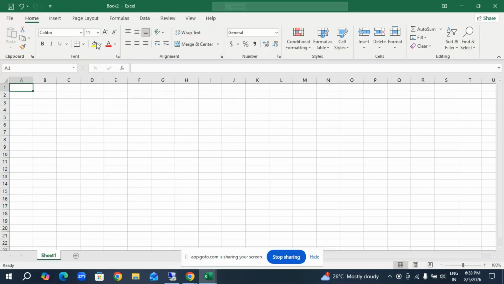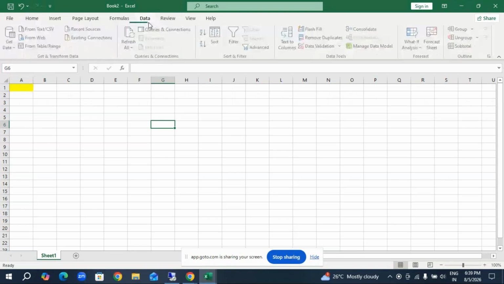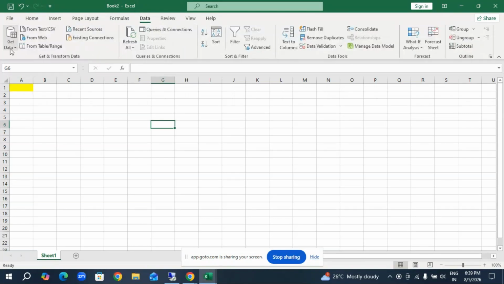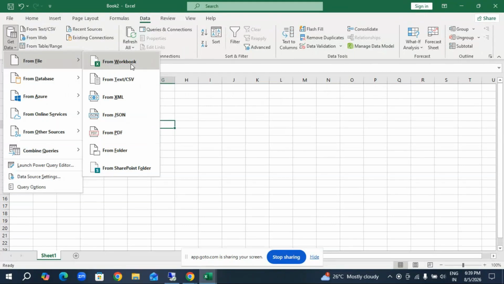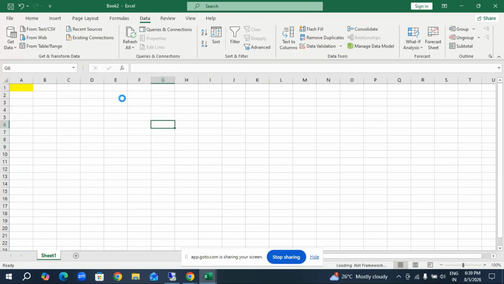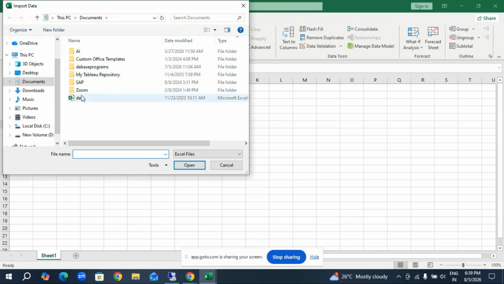Go to the data tab, get data, click on that. Here, from workbook, because my data is in Excel format only. If you have the data in a different format, text format, XML format, JSON format, PDF, we can import the data also. My data is in Excel format, that's why I'm going to import Excel. See now which data it's going to ask. My data is in the desktop.